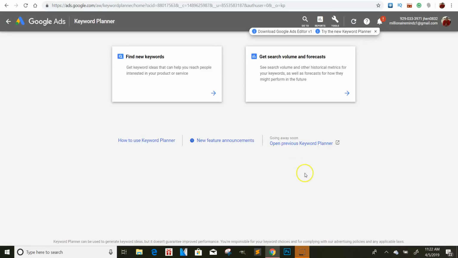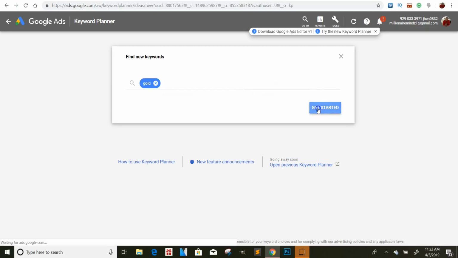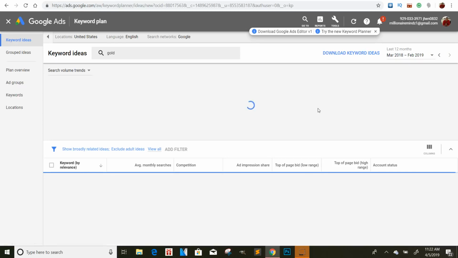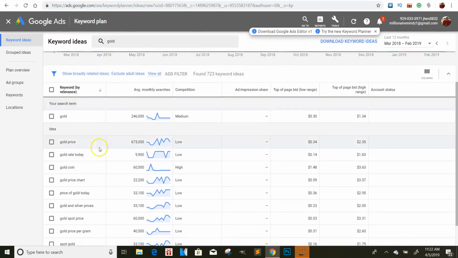So we'll go here to Keyword Planner. We'll go to Find New Keywords. And you just type in a phrase. So whatever it is, for me, I don't know, I'll just put in gold. But if it was make money, things like that. And what this is going to do is give you a bunch of different keywords, and it's going to show you the average monthly searches for this. 246,000 people are searching for it a month for the price, gold price. So this is giving you an example of the keywords that you can use, right?